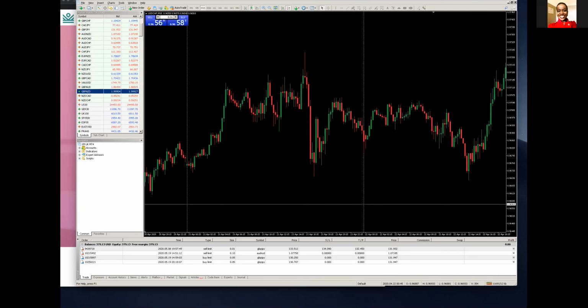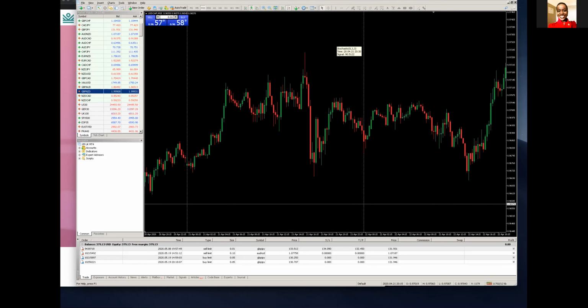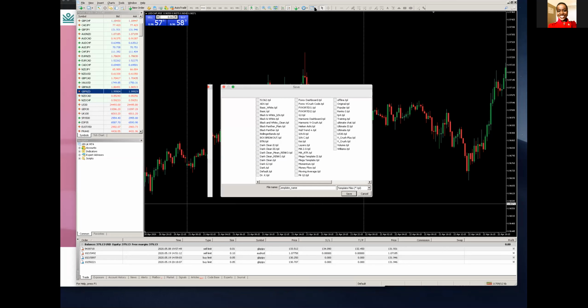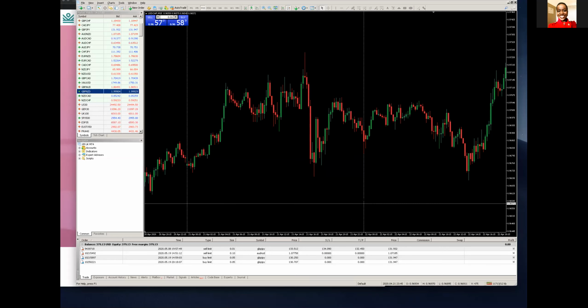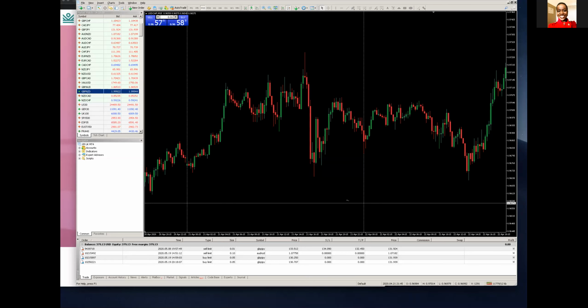So let's give this a name. The way to save the template is I come up here. Oh, that came up fast. Let's do that again. I come up here, hit save template, and then I give the template a name. What do I give it? Team Kenya training. And then I hit save.